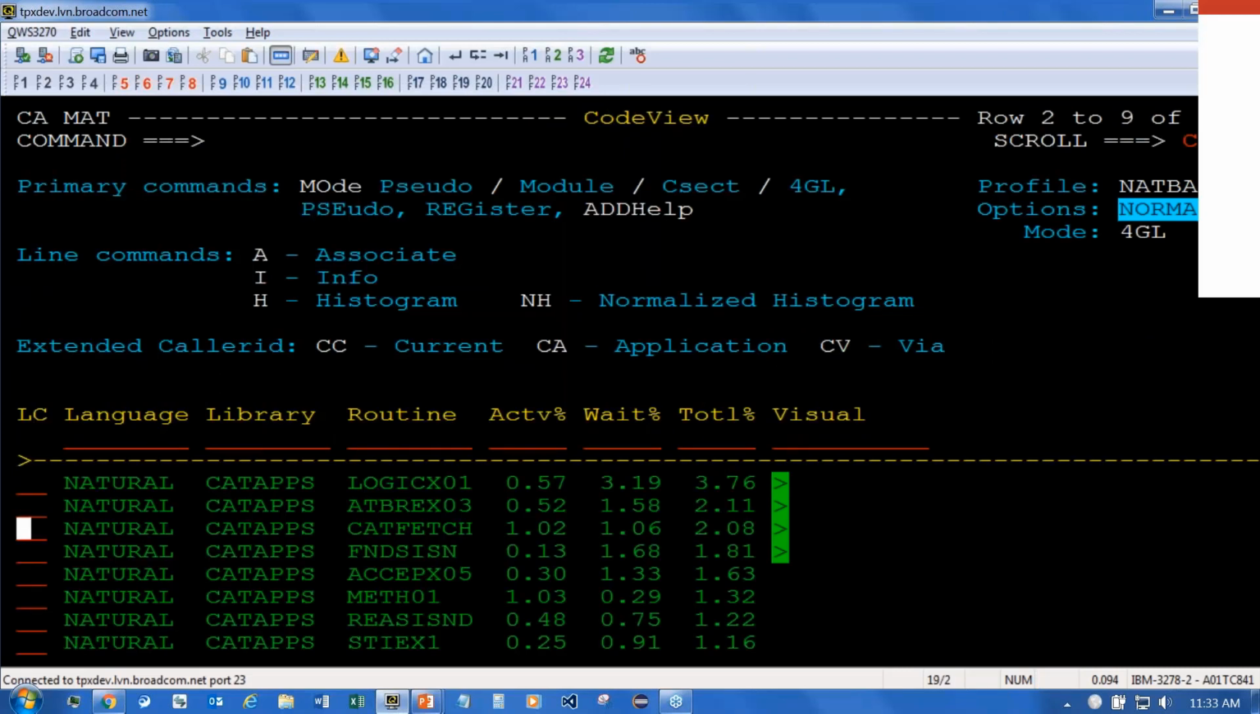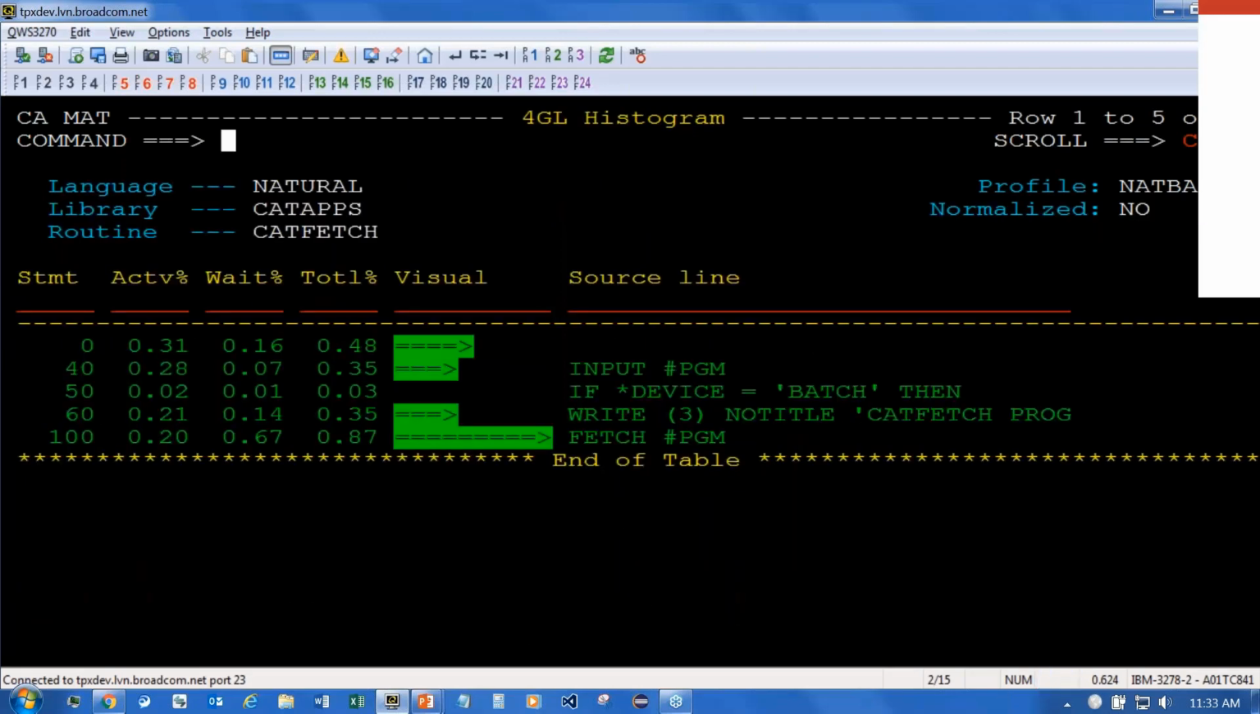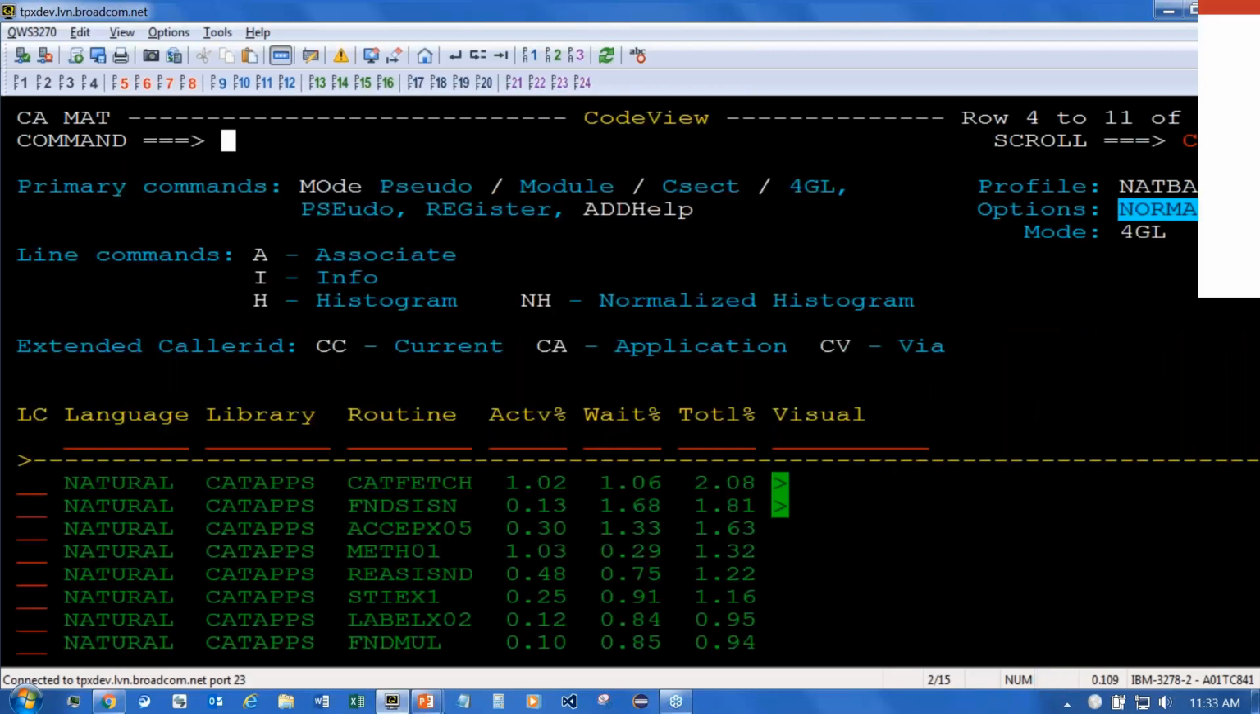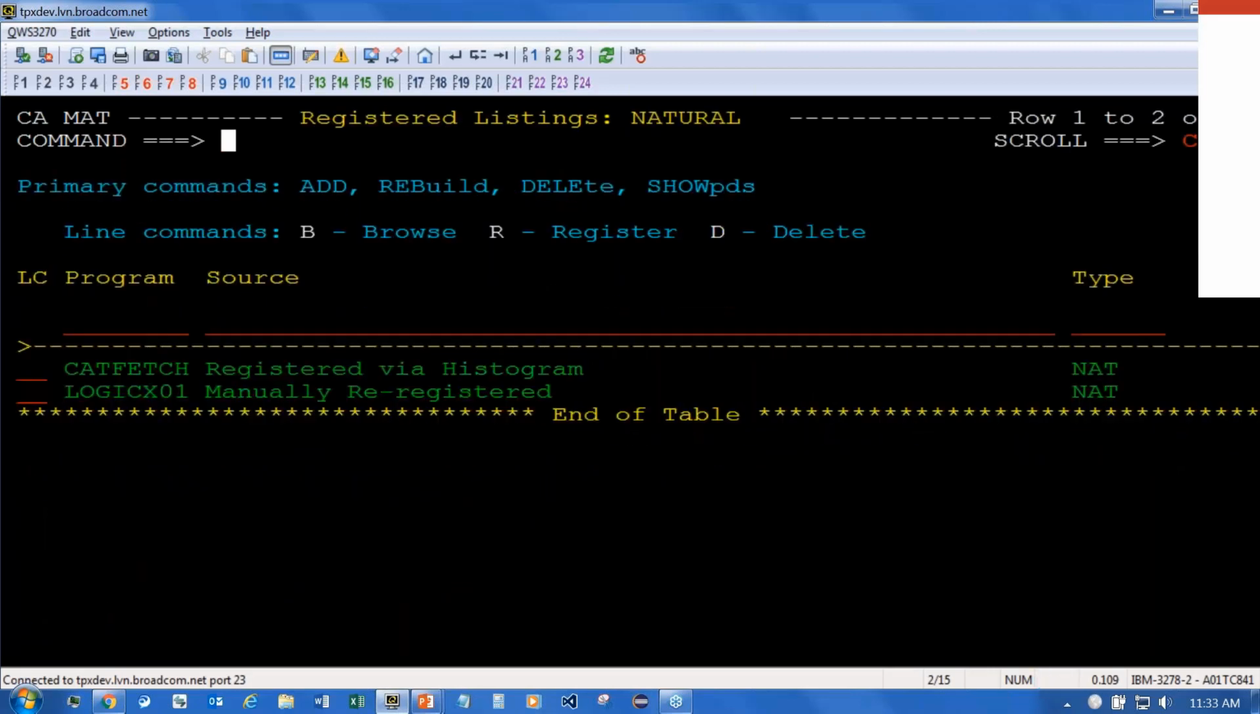But if I go back and look at, let's do a histogram on our friend CATFETCH here. Okay, that registered. There's the source. And if I go to registration from here, I now have 2 programs registered.